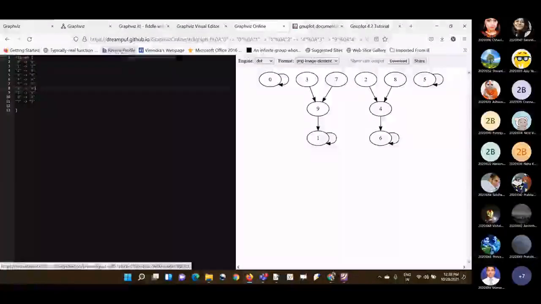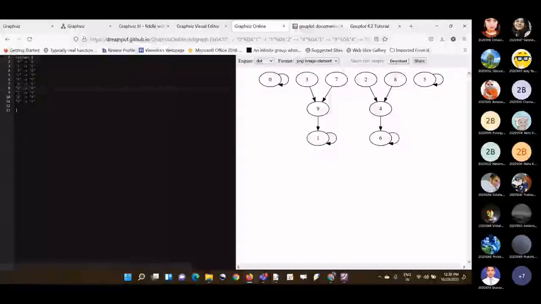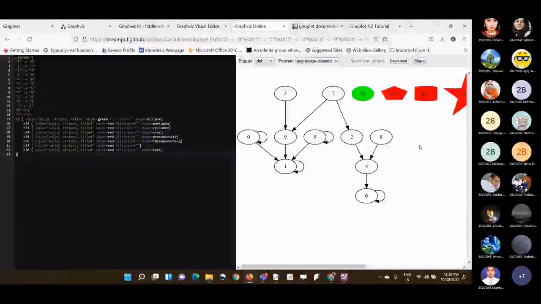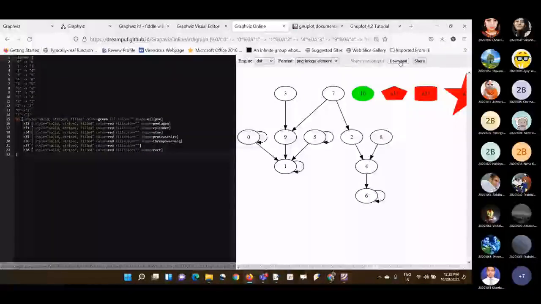There is another platform, dreampuff.github.io. There you can also type your commands, and then you can have a picture graph. Then the engine, we have to select this one, and there are also 4-5 options to save the image. If you want to save in PNG format, you can do that, and if you want to download, just click here and download it.